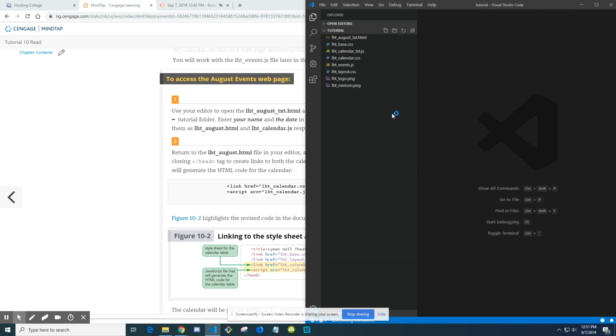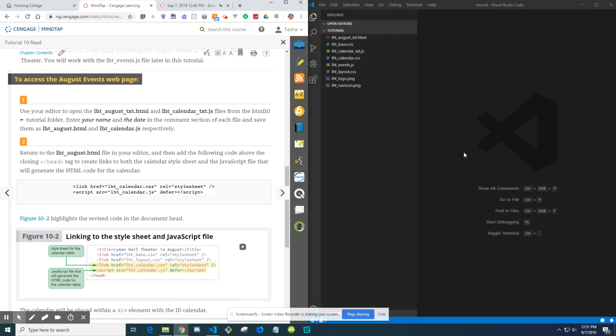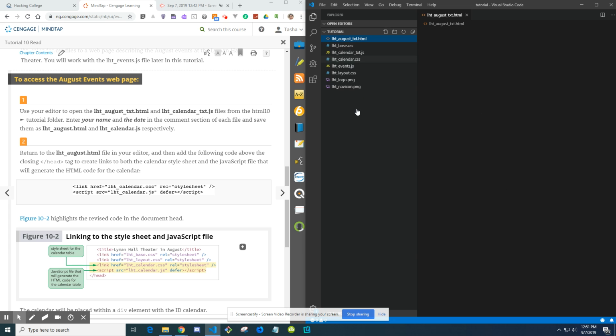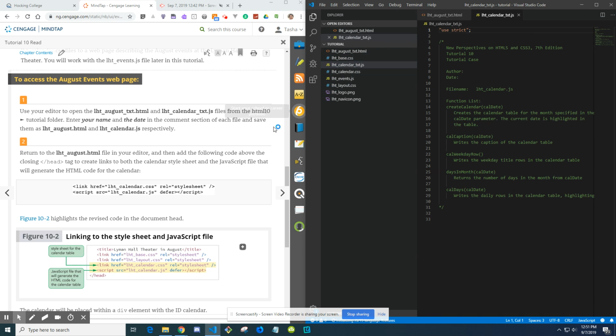Get rid of that tab. So, okay, here's our LHT calendar stuff. I'm going to move that over to the left so I can see my text editor on the right. Okay, so we're going to open up LHT August. So it's this one right here. And we're going to the calendar one.